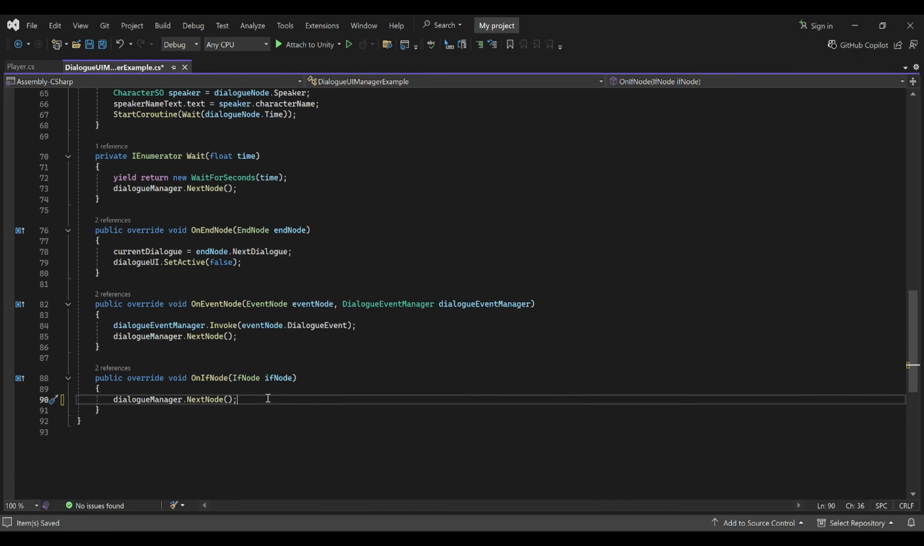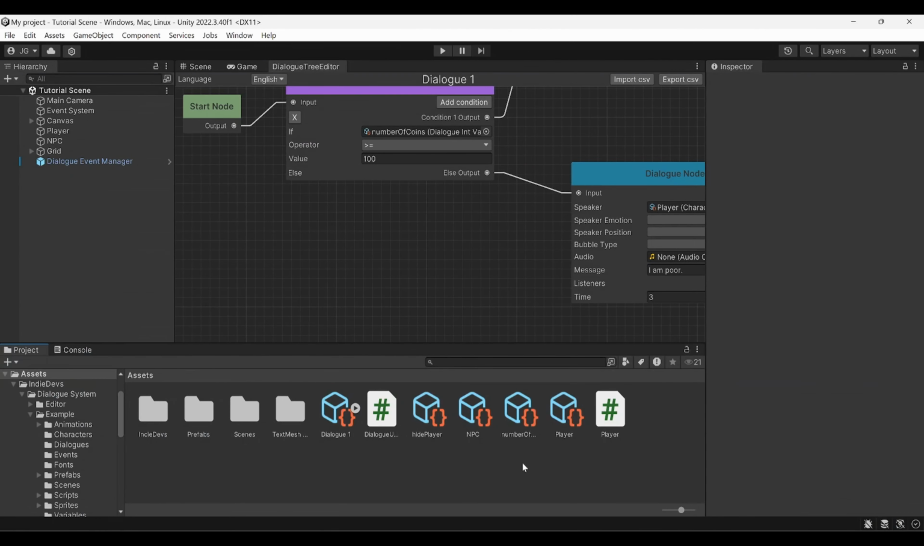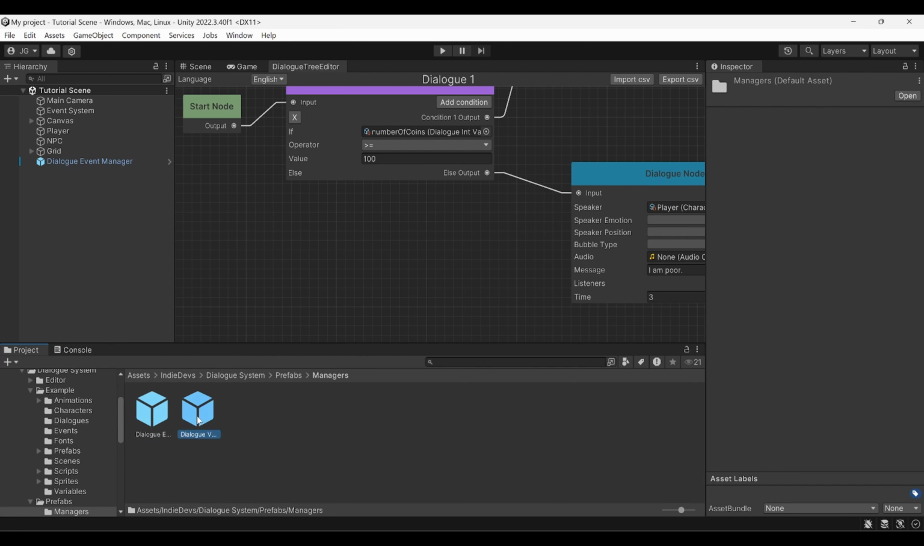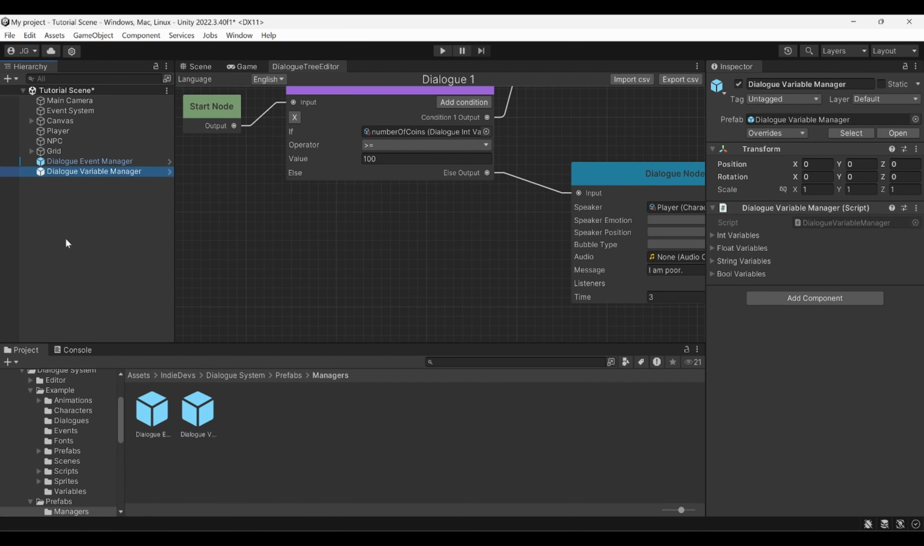Let's get back to the Unity editor. The only thing left to do is to add the DialogueVariableManager prefab to our scene. You can find the prefab under IndieDevs, Dialog System, Prefabs and Managers. So let's just drag and drop the prefab into our scene. And similarly to DialogueUIManager, this variable manager is also a singleton, so you can have at most one of these per scene.